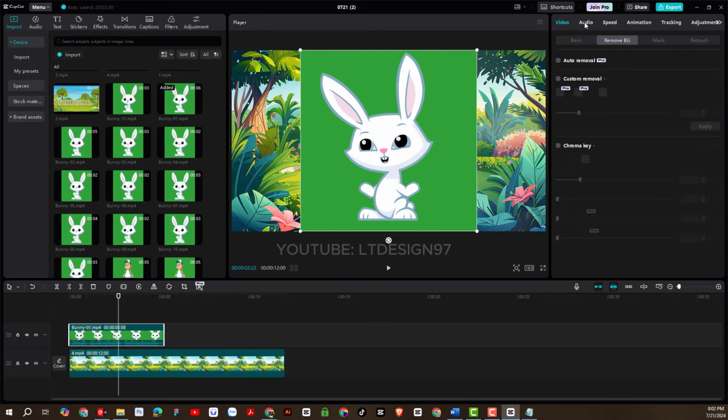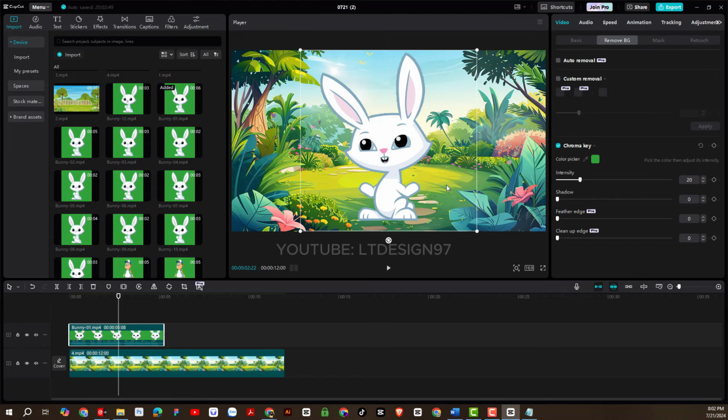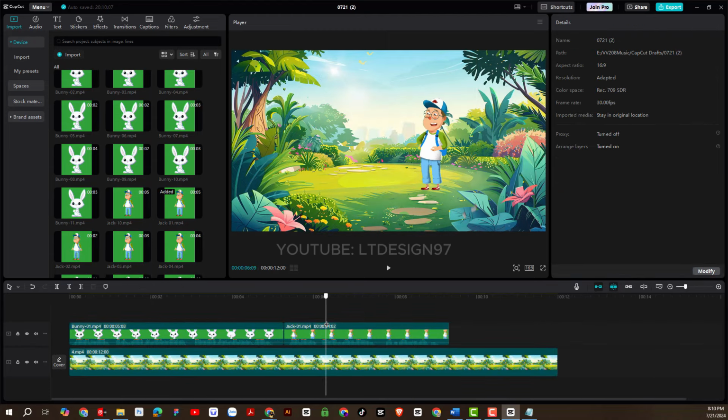Next, I will remove the blue background in the bunny video using the ChromaKey function in CapCut. I'll adjust bunny's position on the background. I did the same for the Jack video, removing the green background and adjusting Jack's position.